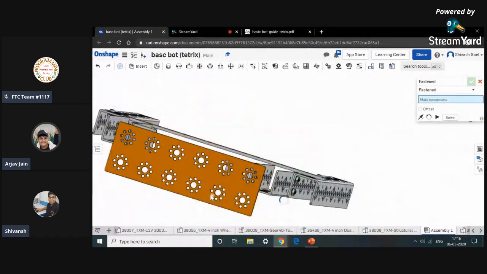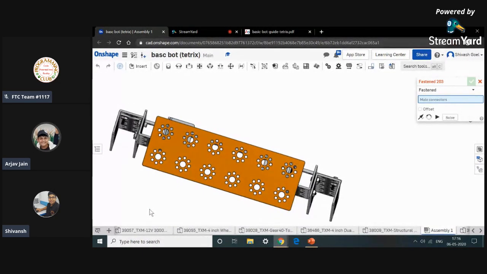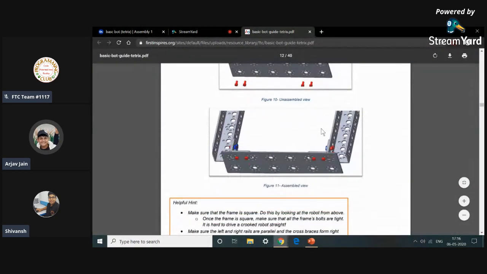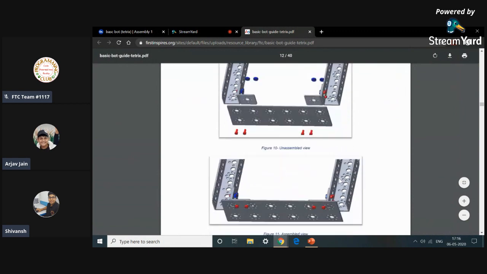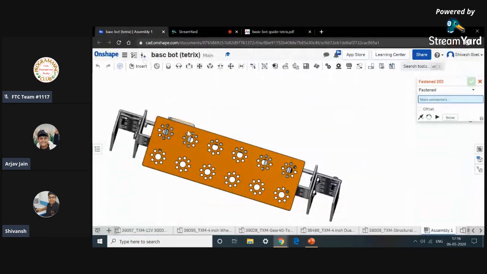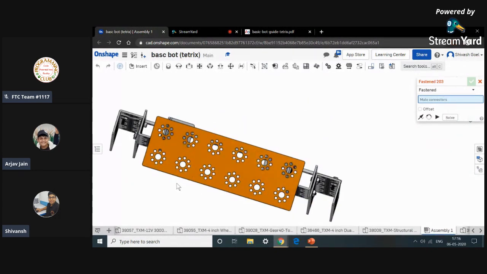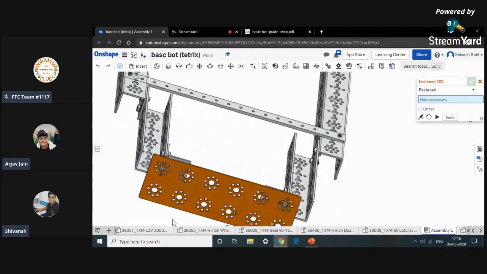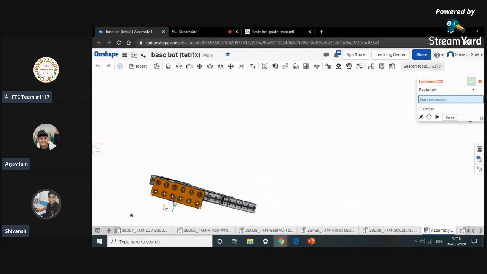What is the size of this yellow part? You need not worry about the size. Just copy the name or the number from the PDF. You will be able to upload it on your assembly. Now we just need to add the screws in this.